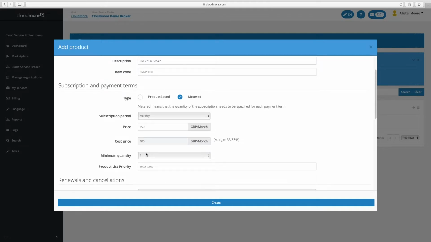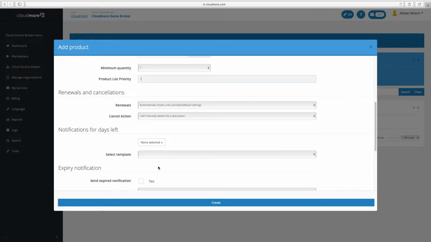The minimum quantity for consumption-based service will be the default value that will be billed to the customer if a value is not specified before the payment term. And we can also decide where the product should be placed on a product list by entering a priority here. Moving down, we can now start to consider what we wish to do when a subscription is either coming up for renewal or to be cancelled.